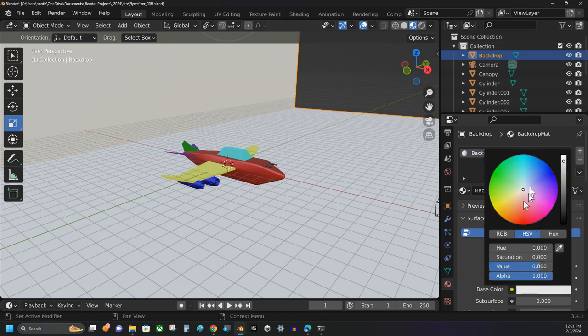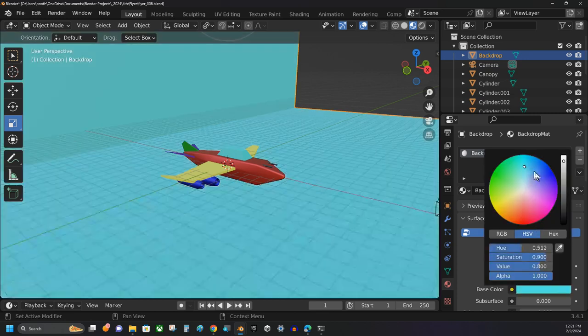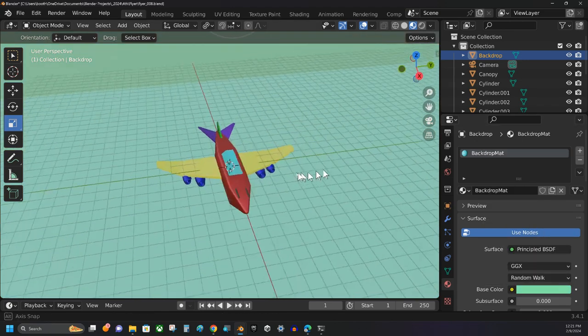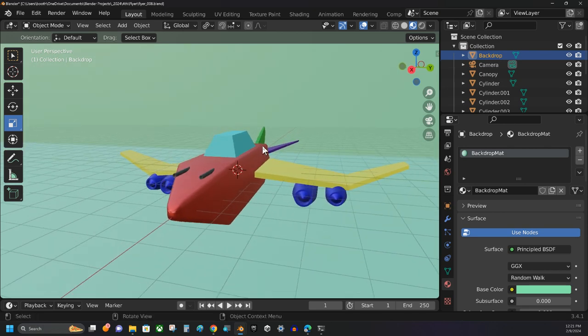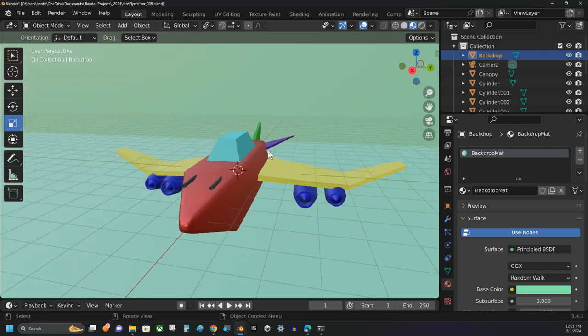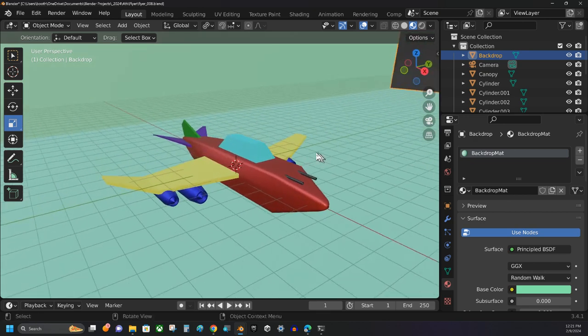And I'm going to assign a color to it. Maybe something in the light blue range. No, that matches with my canopy. How about something in the green range? Yeah, I'll go with that. Something in a light green. Usually backdrops are some light color. All right, got my backdrop in there.